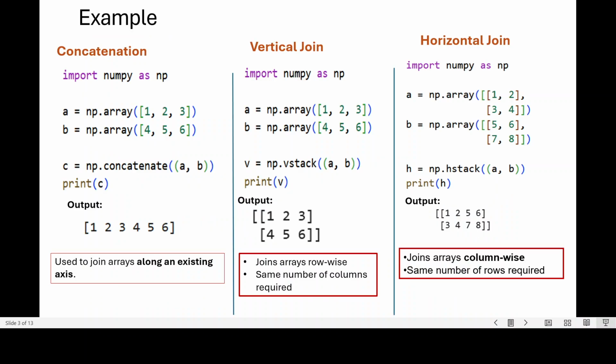We can understand this in a detailed manner by using the following example. First we are going to see about concatenation. To perform concatenation, initially I am creating two separate single dimensional arrays by using the function np.array() and storing them in a and b. Then I am performing concatenation by using the function np.concatenate(a, b). See the output here. This function joins these two arrays along an existing axis.